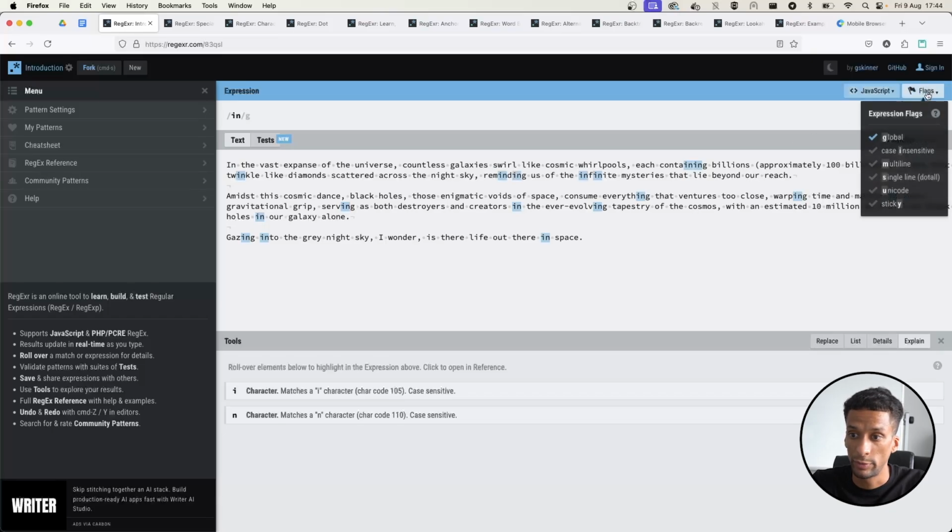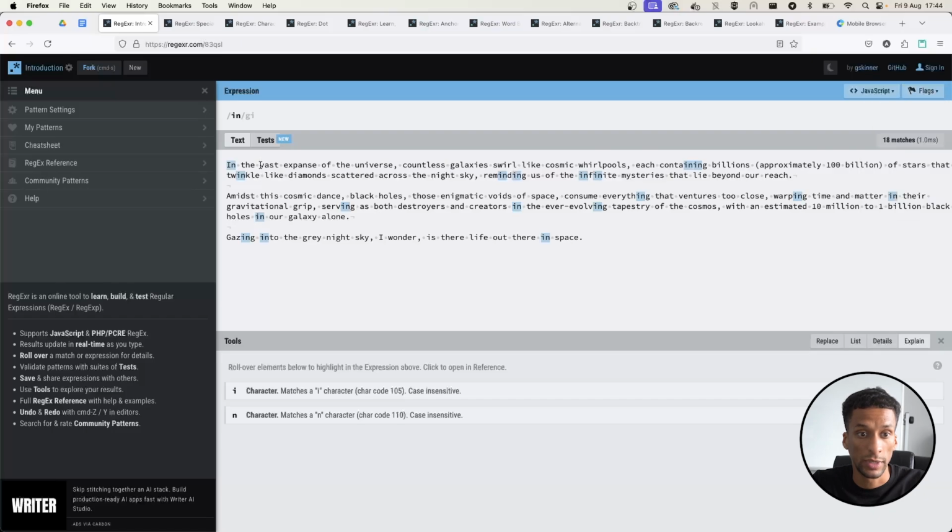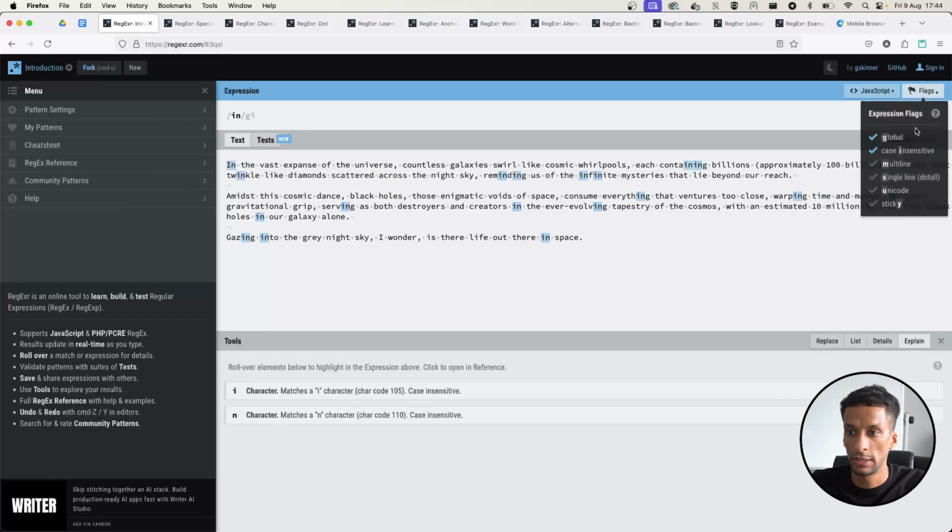But if we enable that flag, which we can see is enabled now because there is an I following the forward slash at the end of the expression, the I followed by N at the beginning of the string now matches the I followed by N in the expression, even though the I's are a different case. The I in the expression is lowercase and the I in the string is uppercase. I'm going to disable the case insensitive flag.